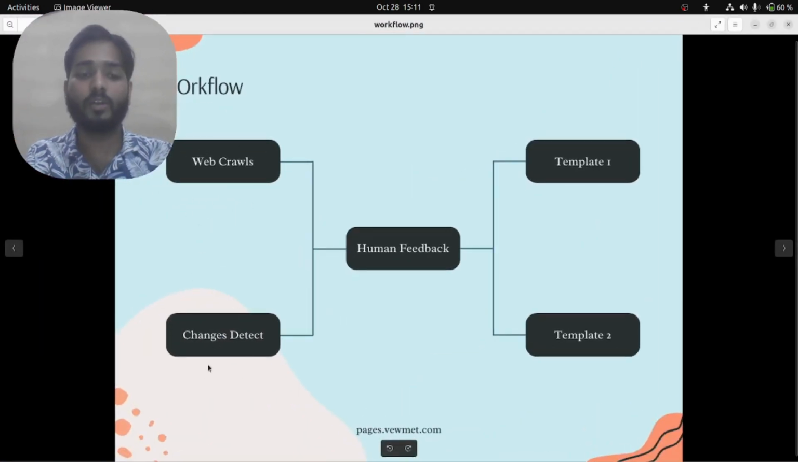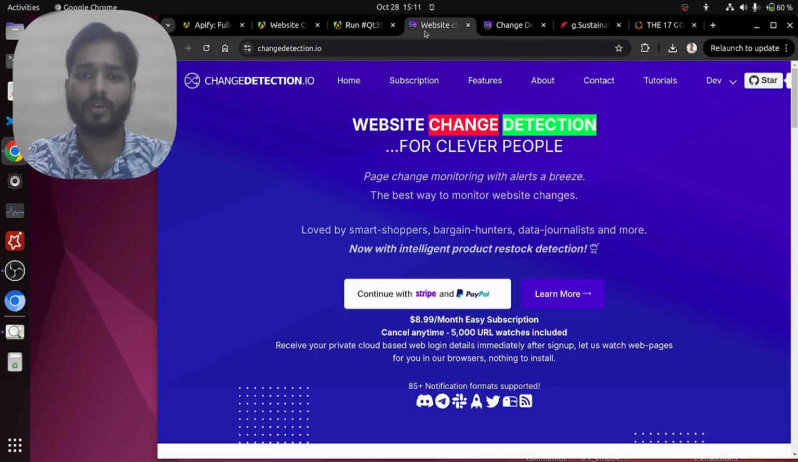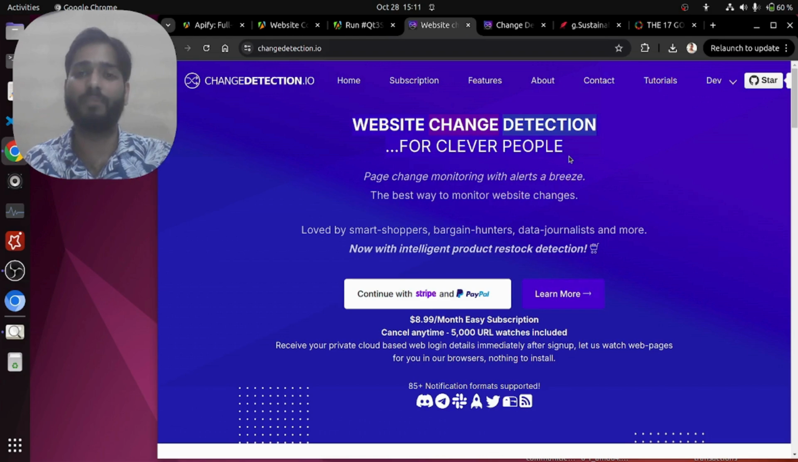Now we are going to see about change detection. What is change detection? So here is the website of change detection. Again, this is an external tool, and I'm just showcasing the integration capabilities of UMed pages, how it integrates well with Apify, change detection, and other tools.